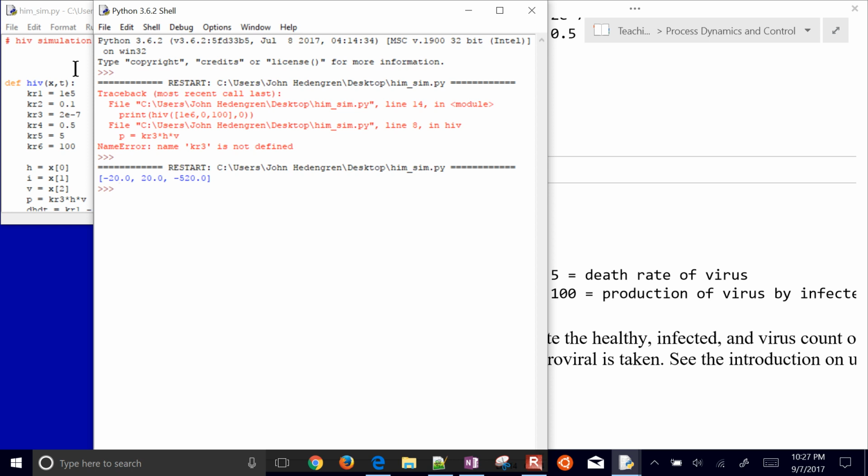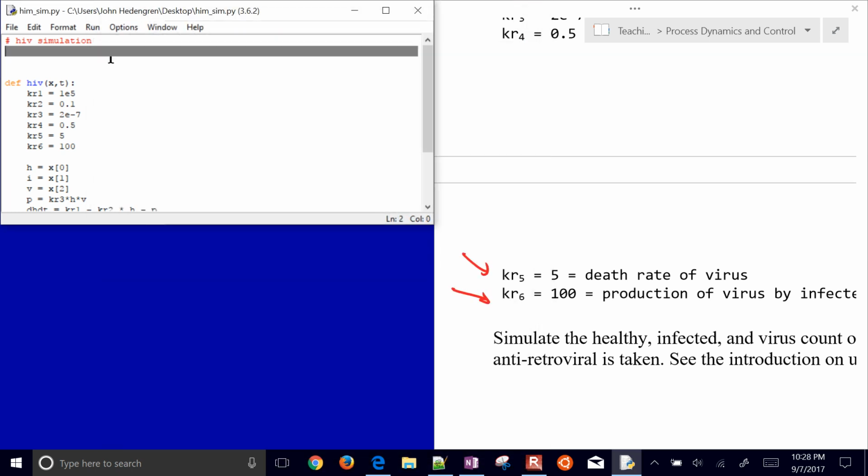So there are my derivatives: dH/dt, dI/dt, and dV/dt. You can see immediately that the healthy cells are decreasing at a rate of about 20 per year. The number of infected cells is increasing at about 20 per year. And the virus count is decreasing at minus 520, because that goes into converting over to the infected cells, and it also has such a high removal rate of this virus. So there we have our function.